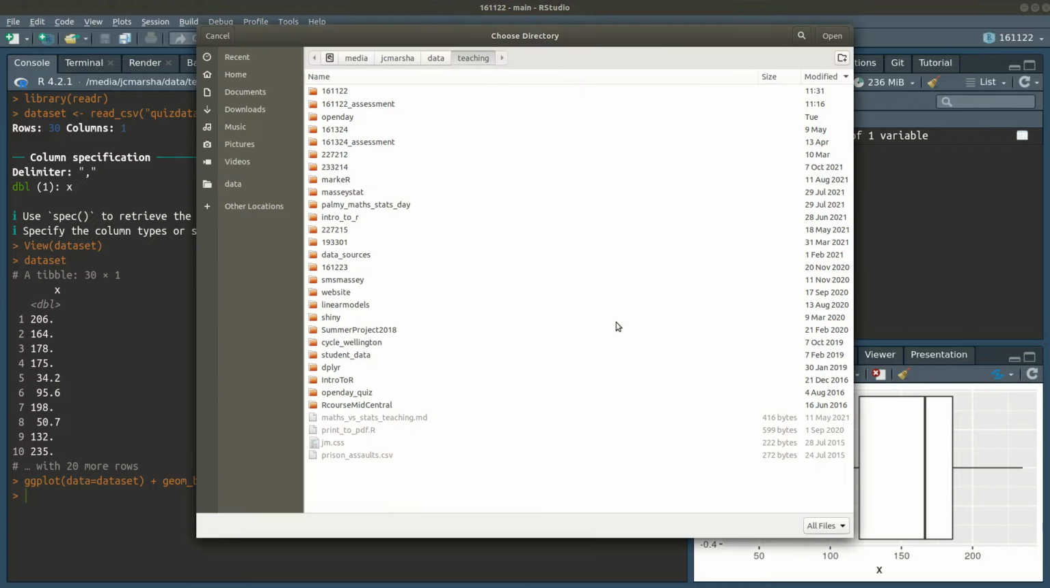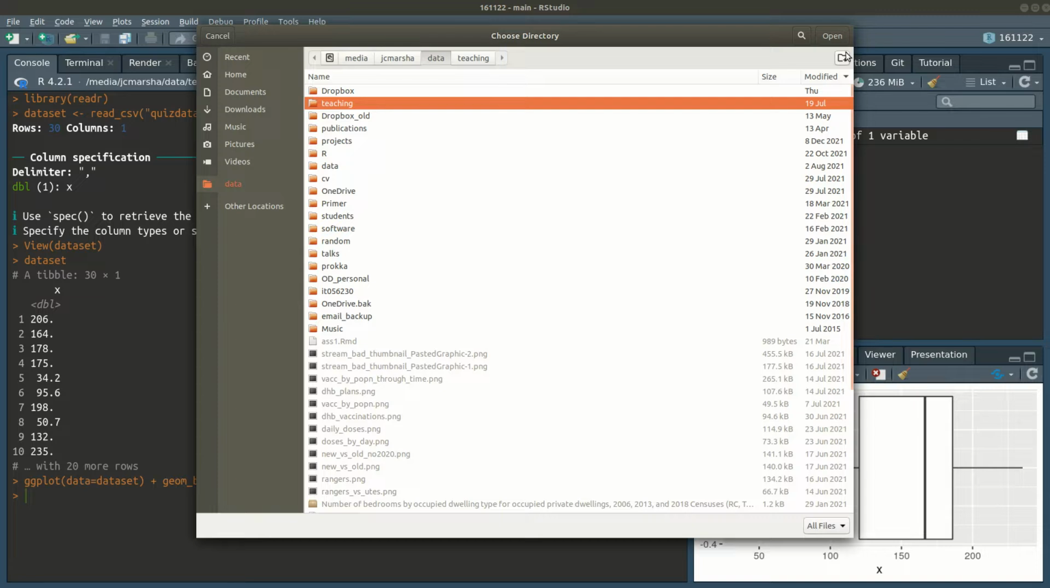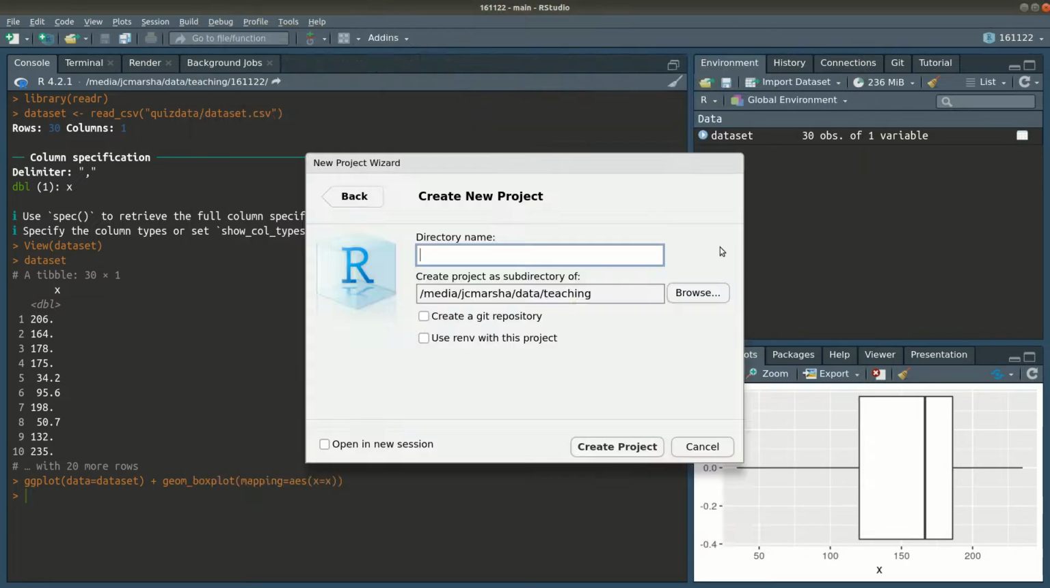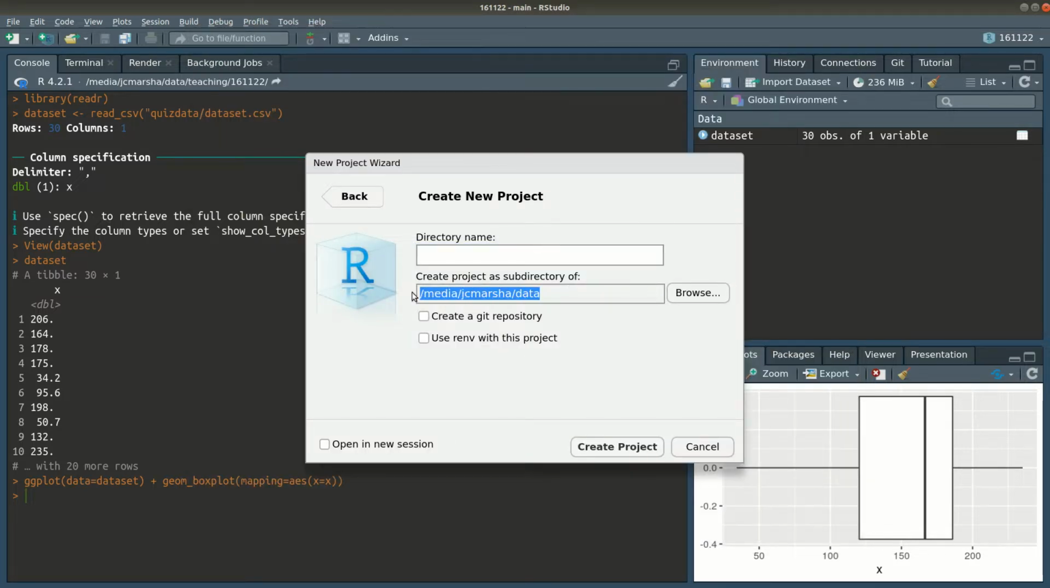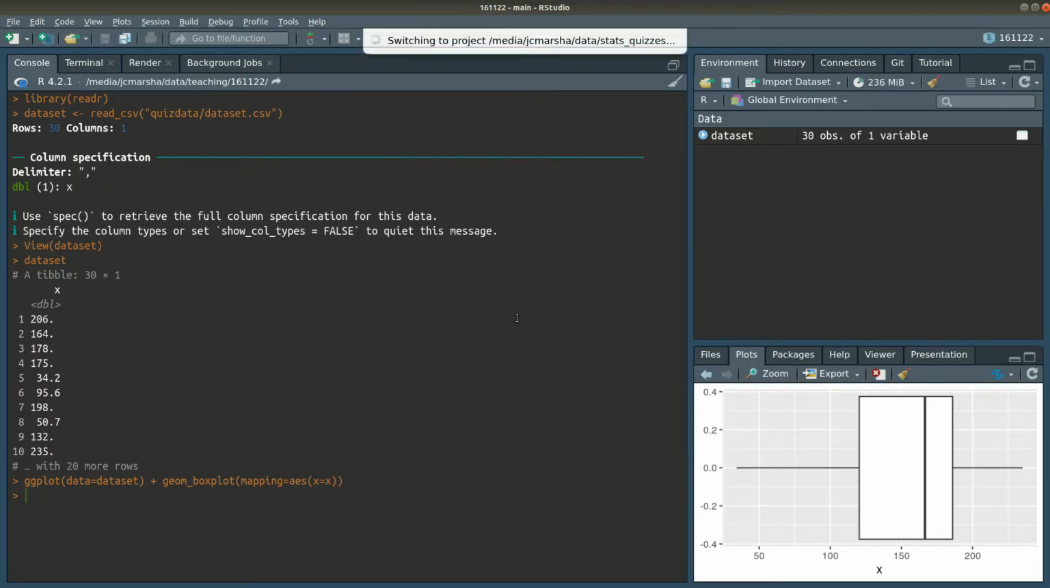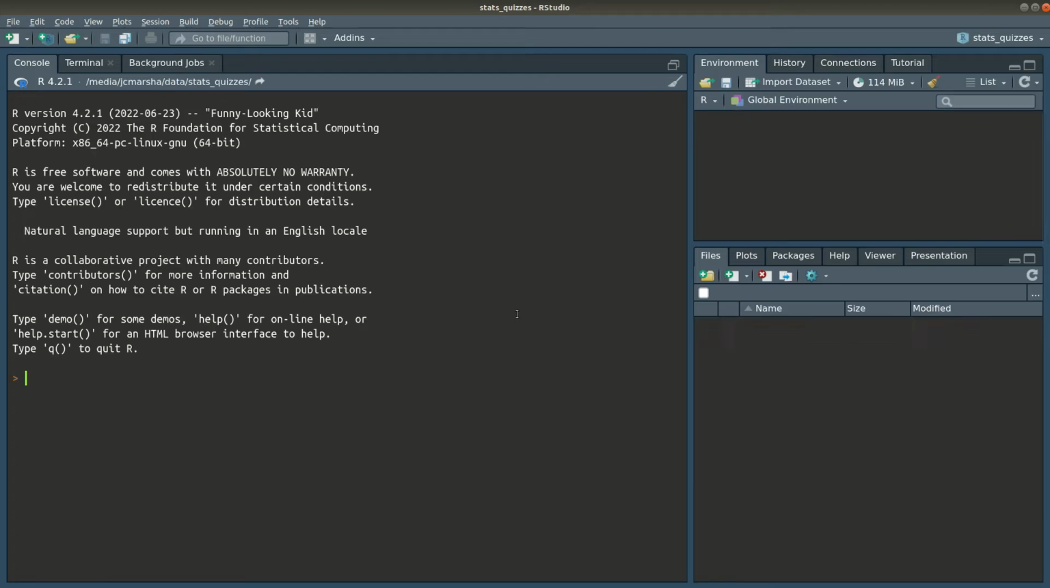And I'm just going to browse to a folder. So let's put it in my data folder, and we're just going to make a new folder. So I'm just going to put it in the data folder, and the directory name, sorry. So data folder, that's the subdirectory that it's part of, and I'm going to call it stats quizzes. Just click create project. And so you can see here that I'm now in that path.